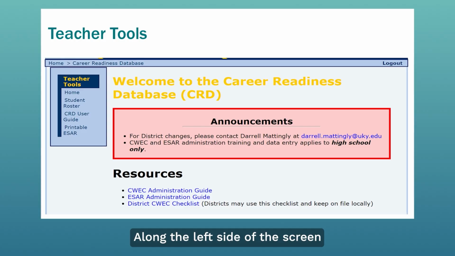Along the left side of the screen on the Welcome page, users will note navigation links labeled Home, Student Roster, CRD User Guide, and Printable ESAR. Clicking any link in the tool menu will take the user to the interface named in the link. The Welcome page is also the home page. The Logout link remains in the top right corner of each page. If a user clicks the Log Out link, a system alert asks if they want to log out. To log out, click Log Out or Cancel to cancel the request.